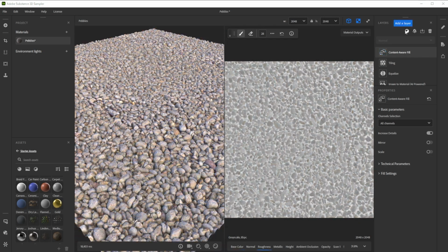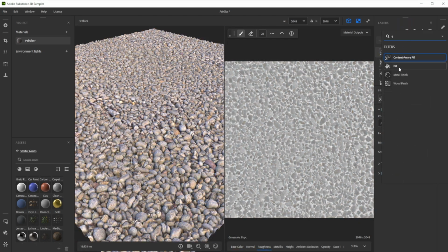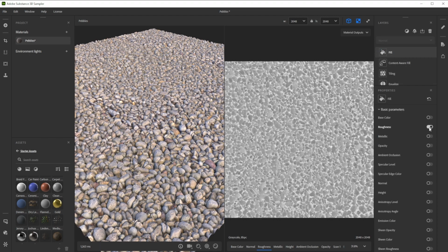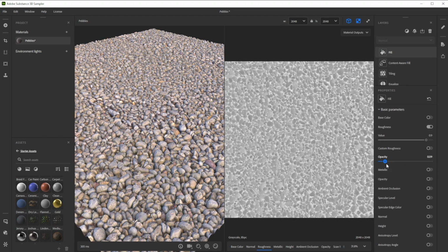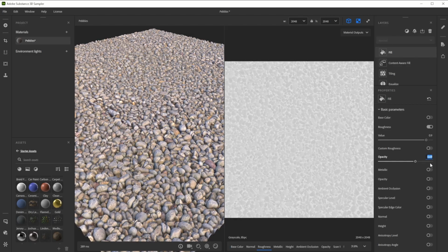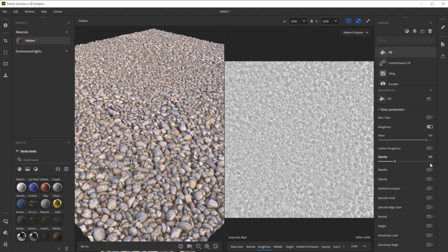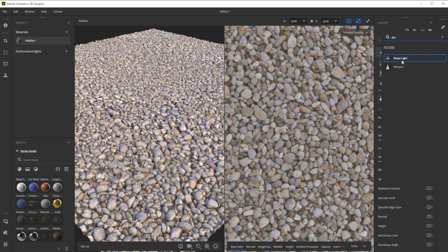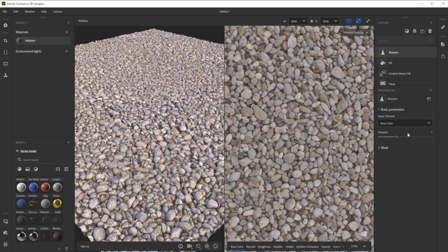Next, we tweak the roughness map a bit by using a fill filter. Let's activate roughness and play with the opacity to make it more uniform and lighter. To sharpen the base color a bit, we use a sharpen filter and adjust the sharpen value.